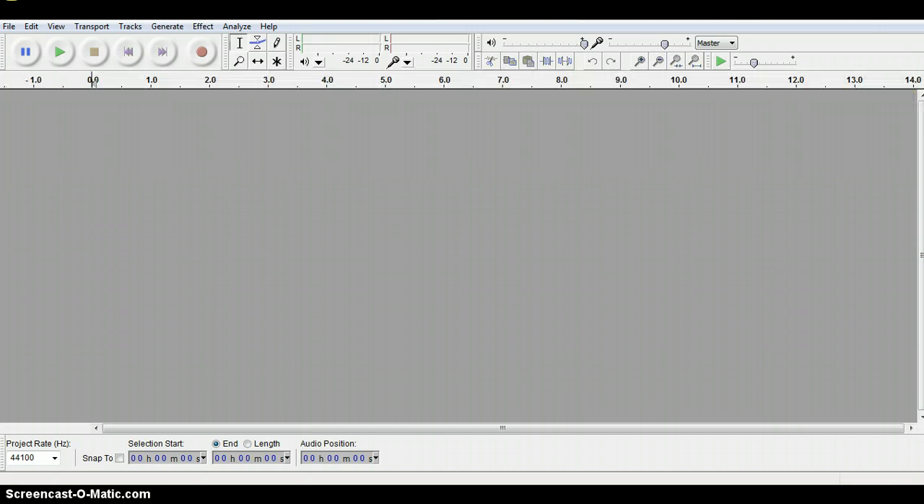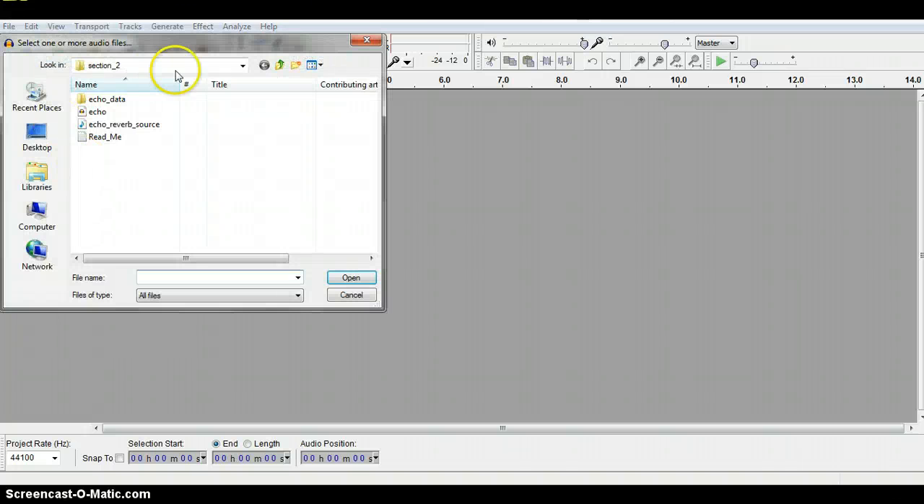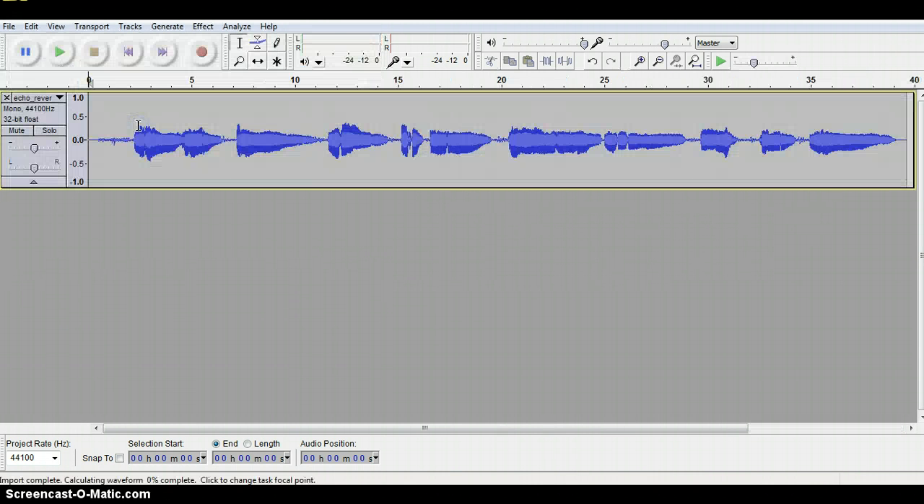Okay, for our next track, we are actually using the exact same file that we just used for our last one. So I'm going to go to Open. I'm already in Section 2, so I'm going to open the Echo Reverb source again. Okay, it asks you to play the song again. We already know what the song is because we just listened to it.